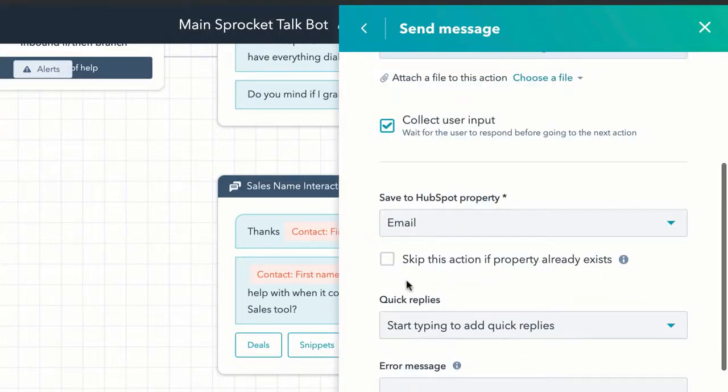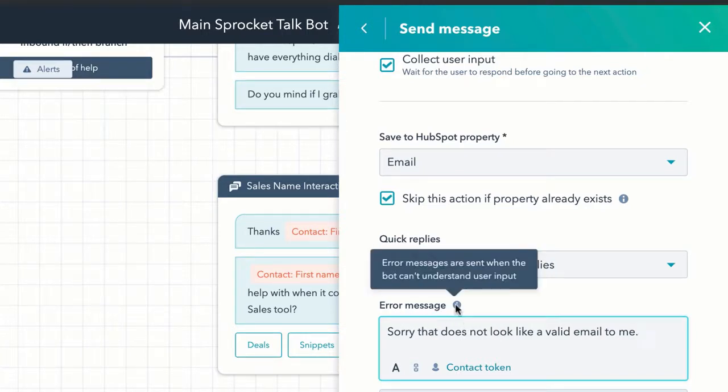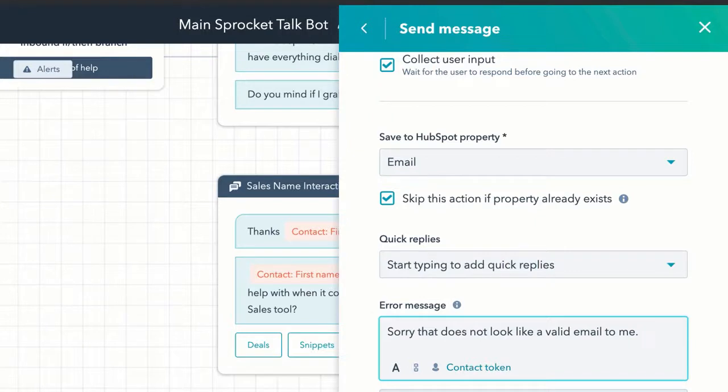And now here's one thing I do want to point out. What if this is somebody who has come to the site and we already have their email? Well, we don't need to ask for the email then. We can actually skip this action if the property already exists. So I'm going to add that in. And then I'm also going to go down here and say something like, sorry, that does not look like a valid email to me. You can change the copy to whatever you want, but you get the idea. You need to have some type of error message in here. And now we'll hit save.